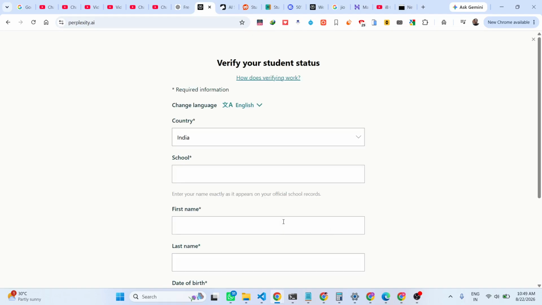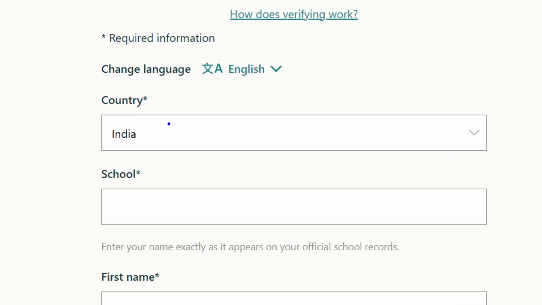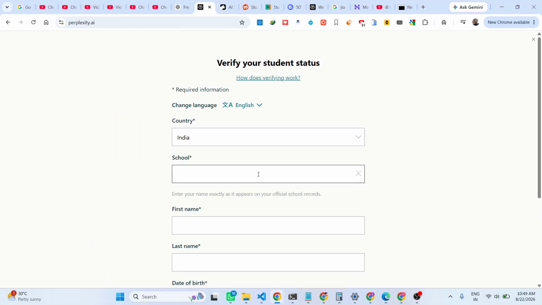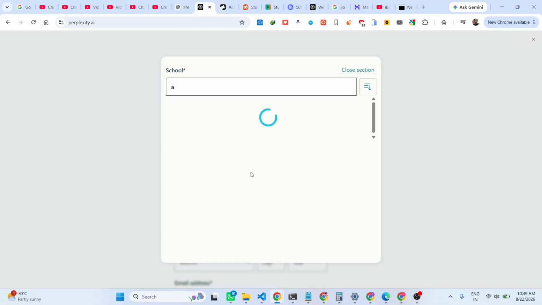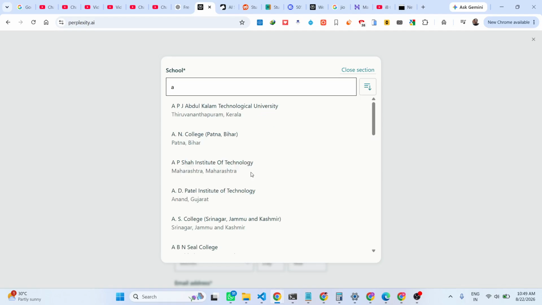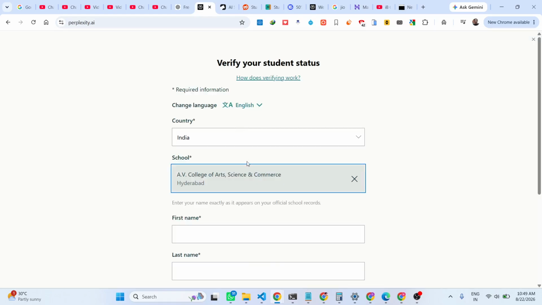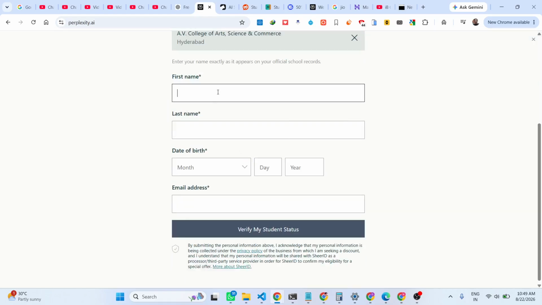Click on the verify as student button, and then you need to fill out this form which proves that you are a student. Select your country and enter your school name. As soon as you type this, the drop down suggestions will come. From this drop down, simply select your university, school or college. After that, enter your first name and last name, and then your date of birth. This is really simple and doesn't take too much time.